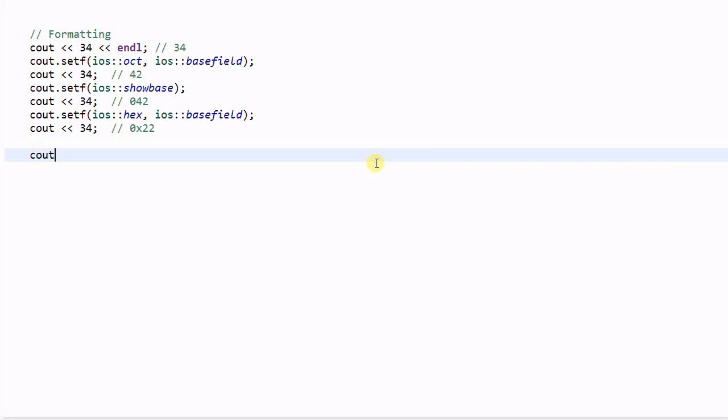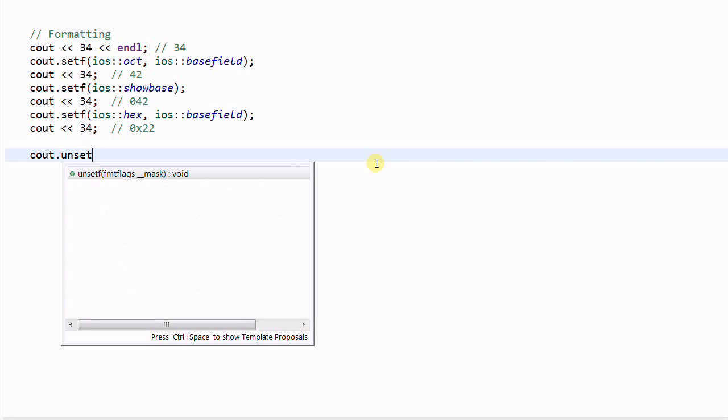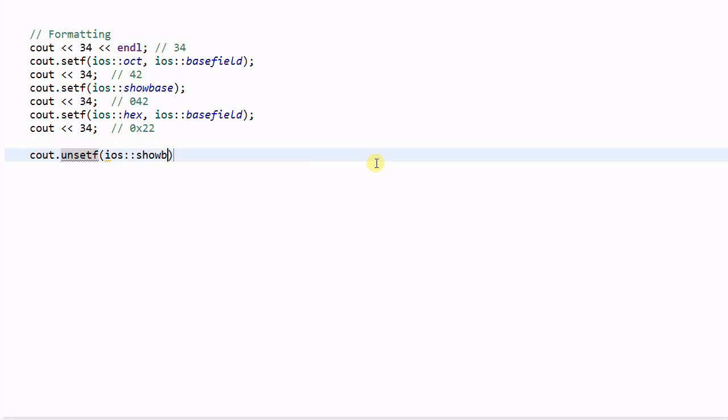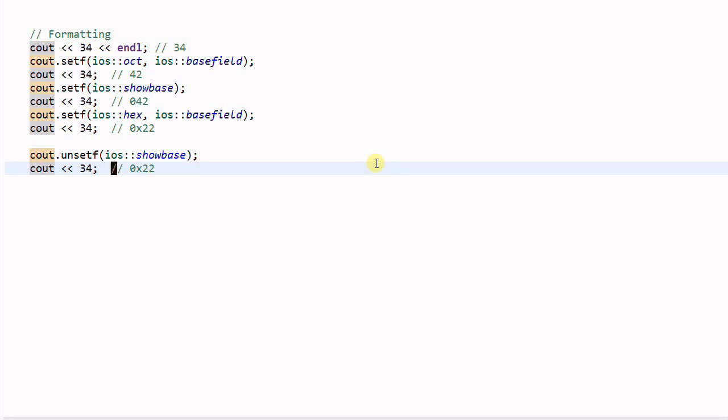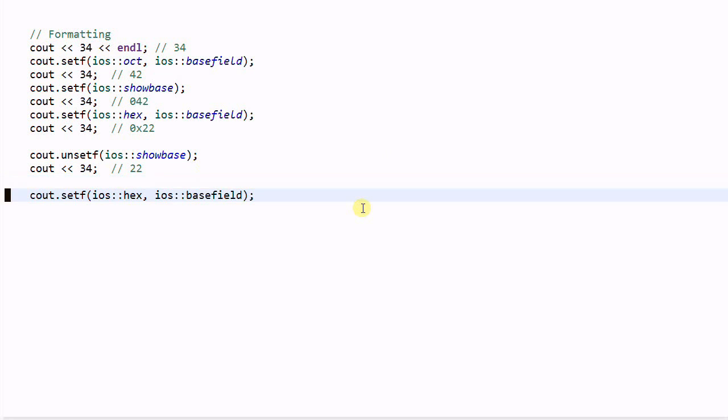And if we do cout.unsetf(ios::showbase) and then print the 34, it will hide the base information. And if I do cout.setf(ios::dec), this will change the format back to the decimal format.